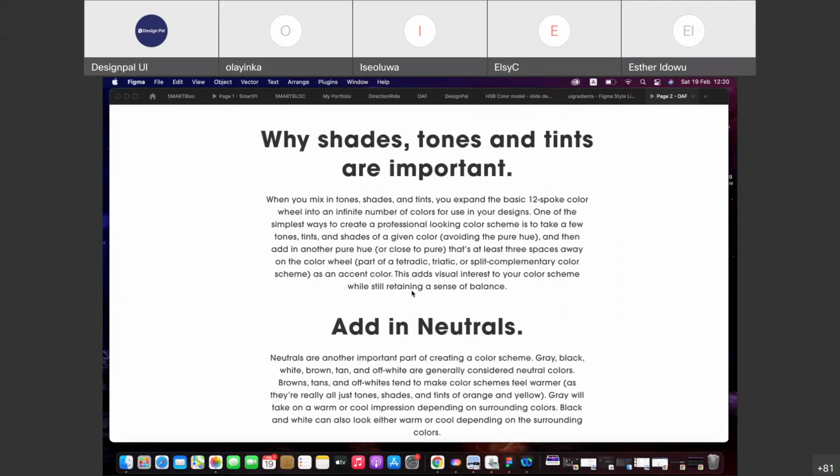One of the simplest ways to create a professional color scheme is to take a few tones, tints, and shades of a given color and then add in another pure hue that's at least 3 spaces away on the color wheel, part of a tetradic or split complementary color, as an accent color. This adds visual interest to your color scheme while still retaining a sense of balance.